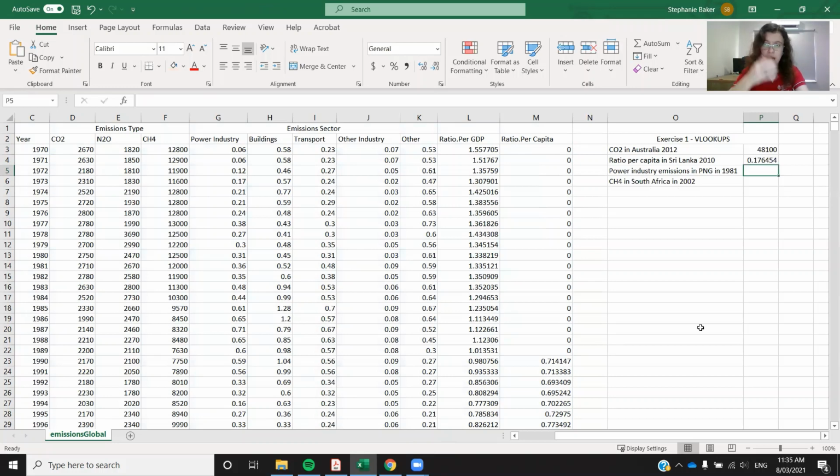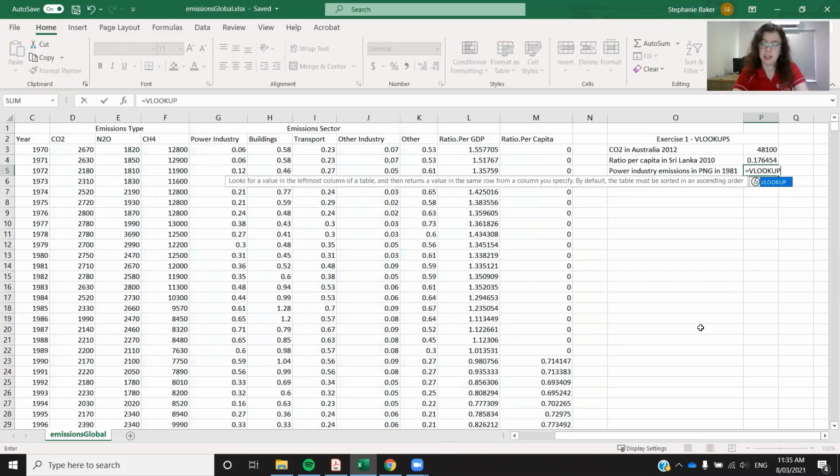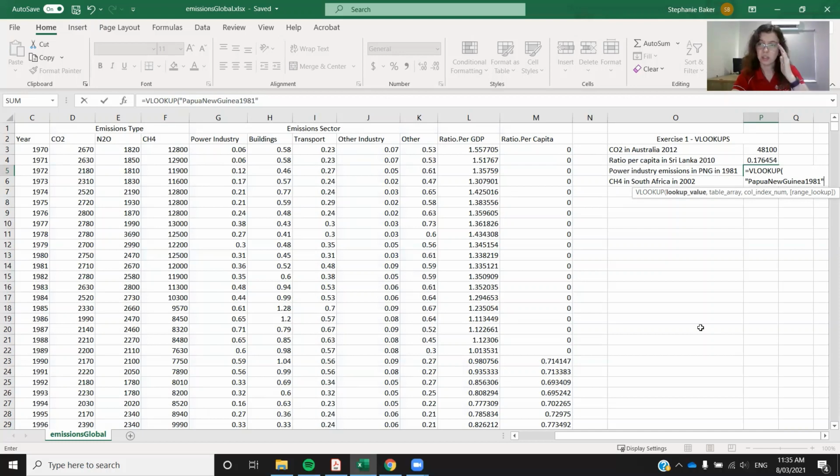Next is the power industry emissions in Papua New Guinea in 1981. So again, we start by creating our VLOOKUP and opening our bracket. We type in the country code, so capital P, capital N, and capital G for Papua New Guinea, followed by the year of 1981. So that has to be in quotation marks.